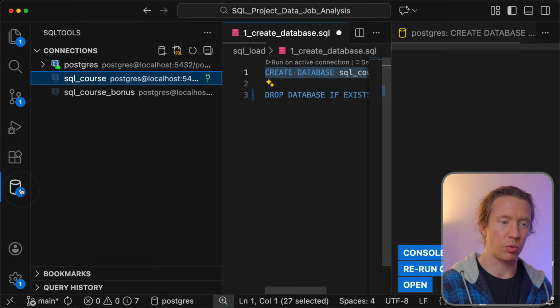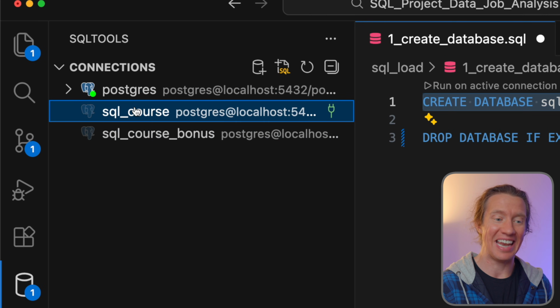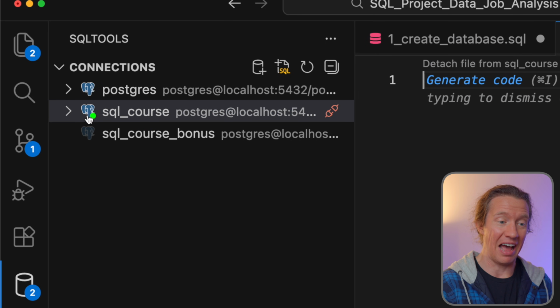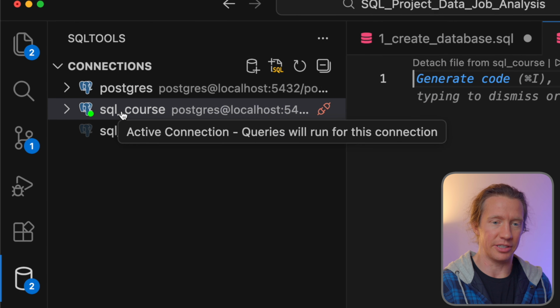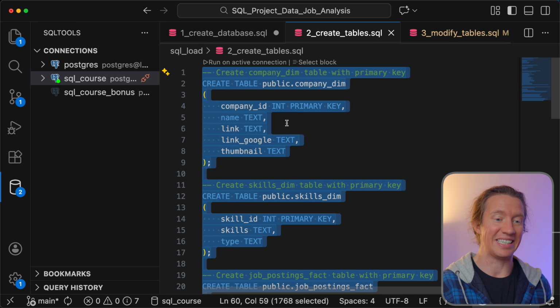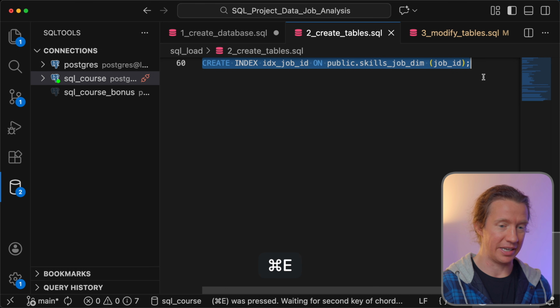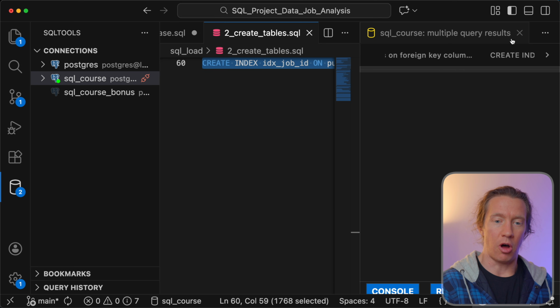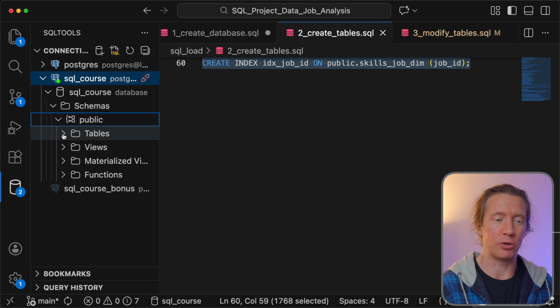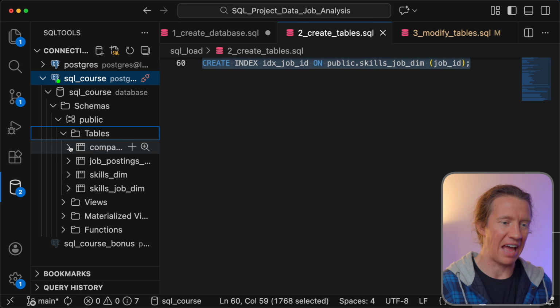Now I can go into SQL tools and I want to connect to it. And we never remove the connection from it. So I'm just going to click it and I have now a green dot saying that I'm connected to it. Then from here, I'm going to go into that create tables. I'm going to select all the contents of this. Run Command D, and it ran through all the different commands. I can then double check that all those tables were created by navigating into here.